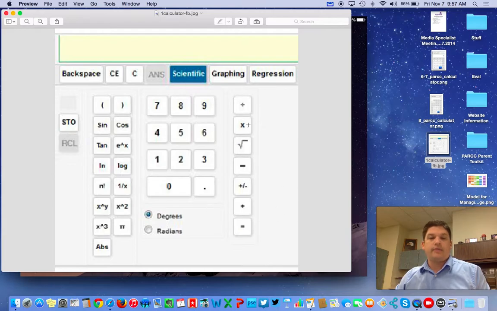So this is your scientific. If you click on graphing, which unfortunately I can't because that's just a picture, then you're going to get into the graphing portion, and then here you'd get into the regression portion of it. So unfortunately, there's nothing that I've been able to find that mirrors that in that same format.